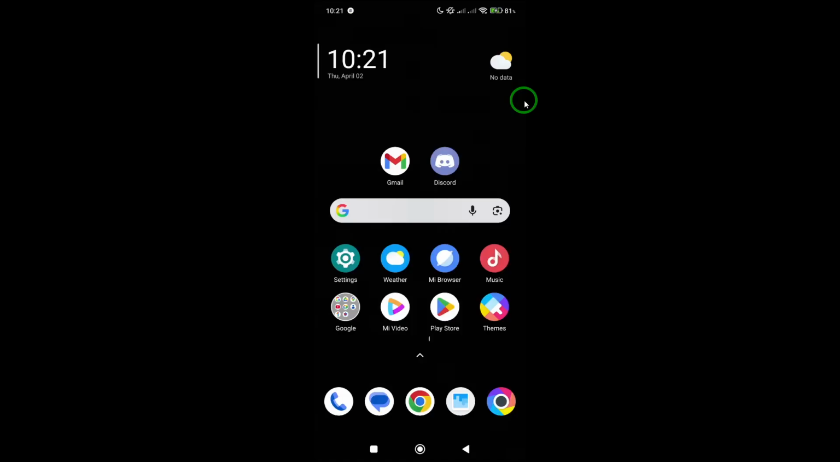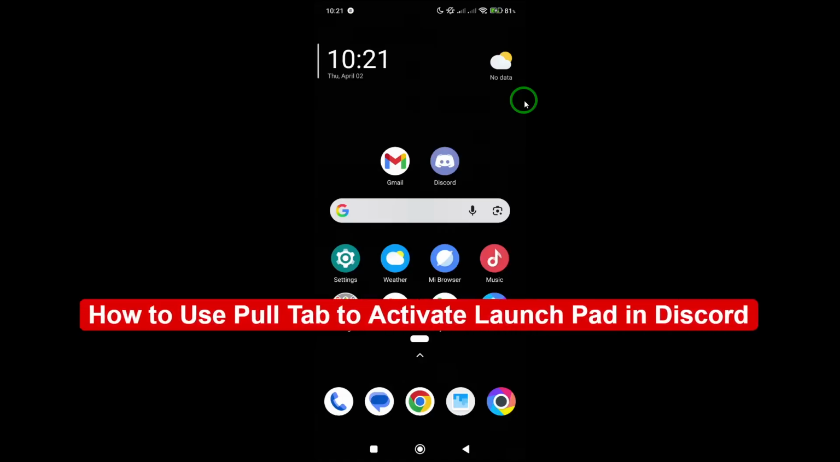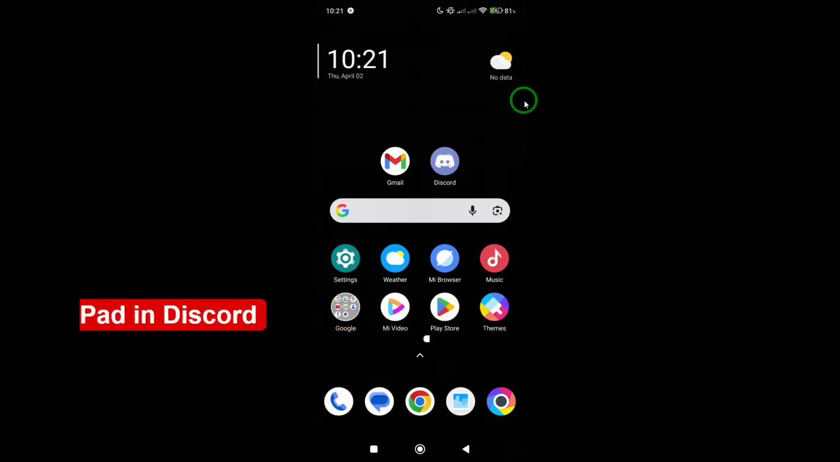Welcome. In this quick tutorial, you'll learn how to use the pull tab to activate the Launchpad in Discord. This guide will walk you through the exact steps to set it up so you can open your Launchpad easily without digging through menus. Let's get started.